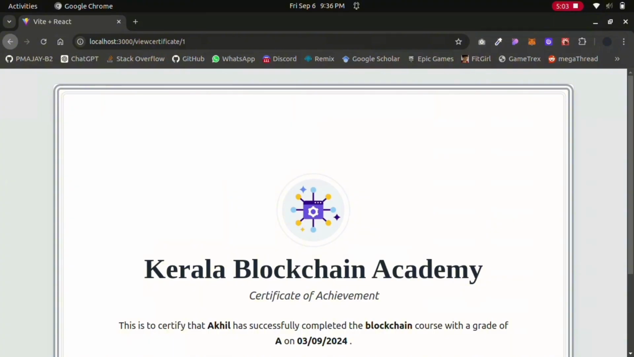We have shown how the DApp ensures secure issuance and viewing of certificates using blockchain technology, making it a reliable and transparent solution for digital credentials.